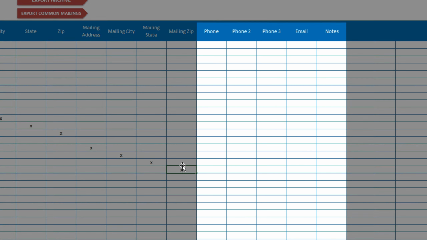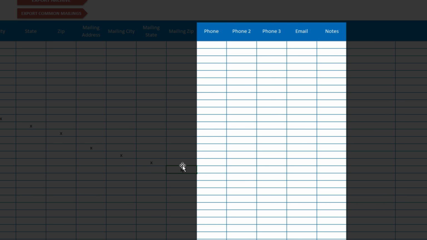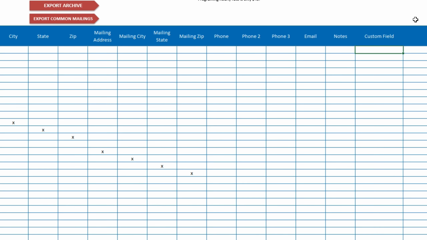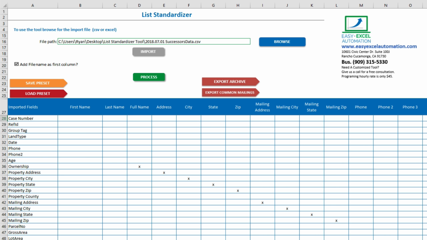On the right, we can also include phone numbers, email, and even a column for notes. If we like, we can also add custom fields here that will show up in our master list. But for now, let's just say that this is all the data we want to include in our master list. But before we run the tool, however, let's do one last thing here.